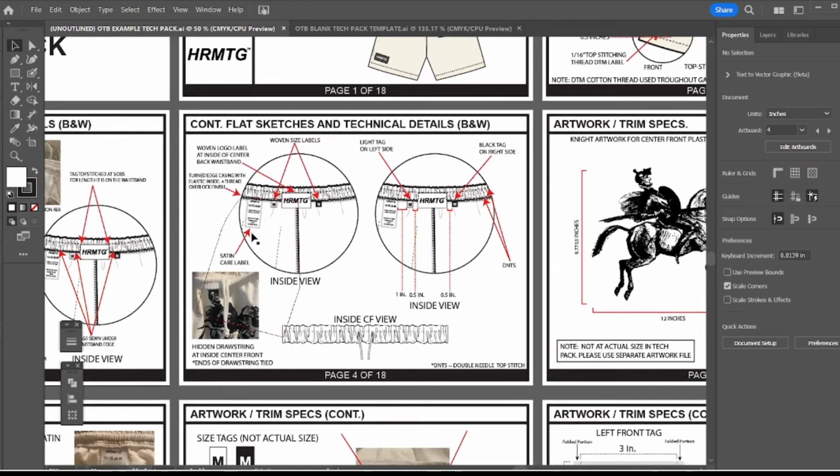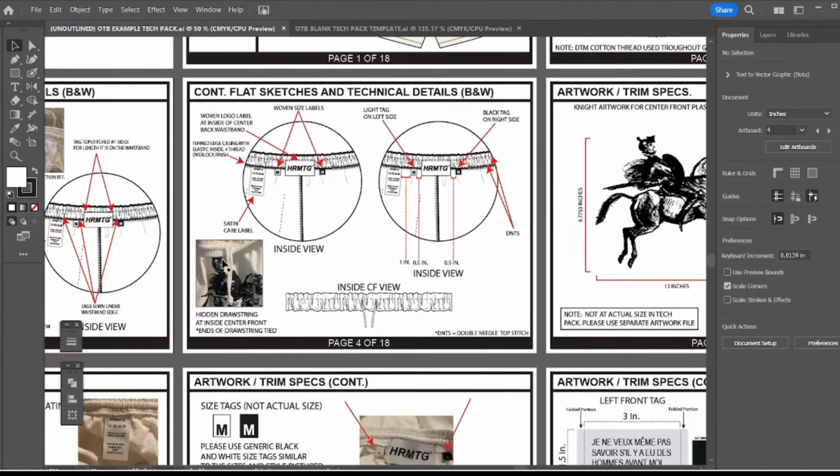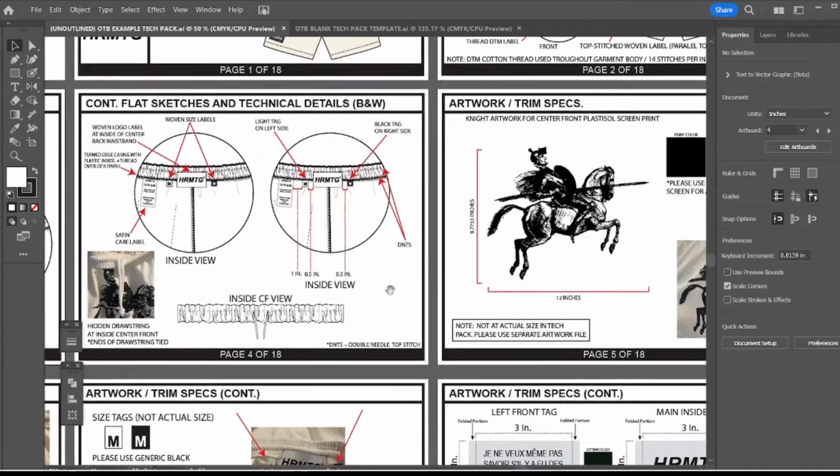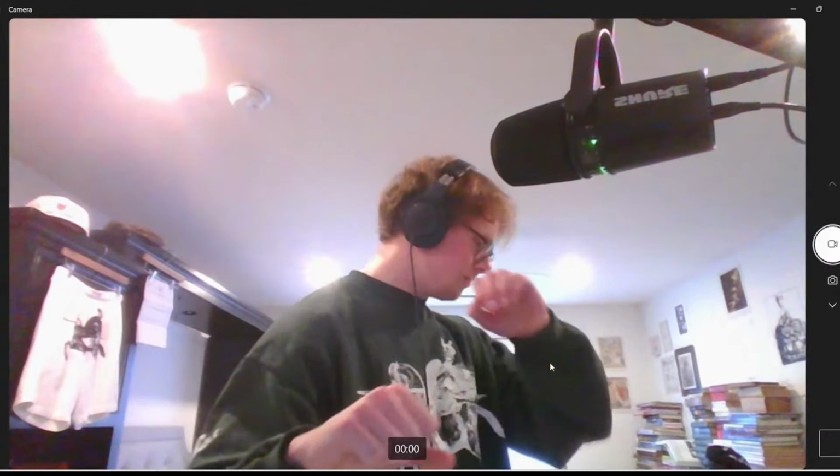But yeah, some different things we're labeling: our care labels, our woven size labels, how they're going to be put in. We have a drawstring reference. If you have a garment already on hand, or a previous sample, you can take pictures of that and put it in. And I'll give a little spiel on the camera too.